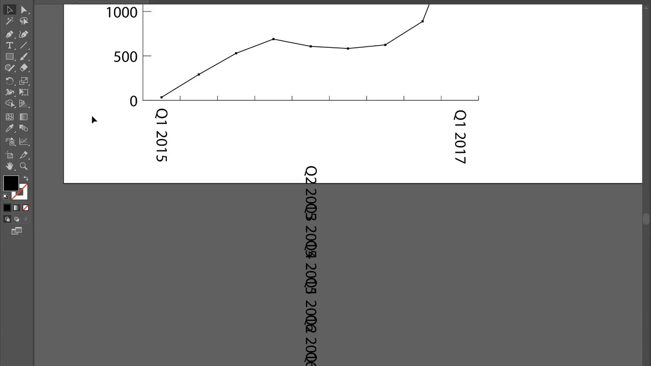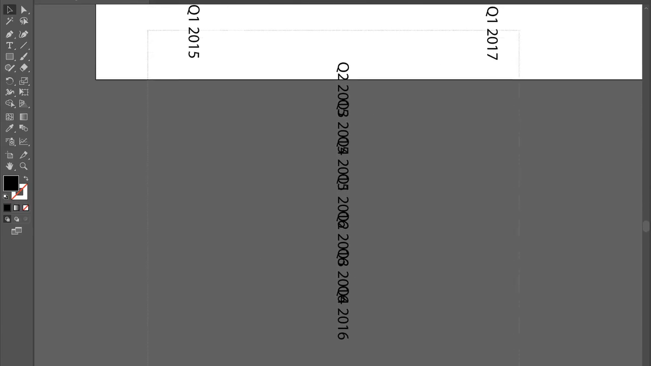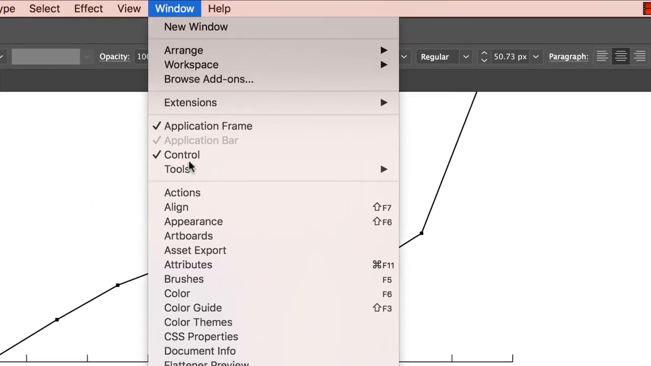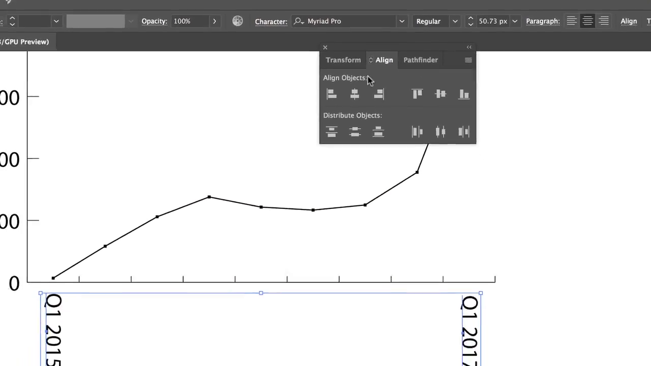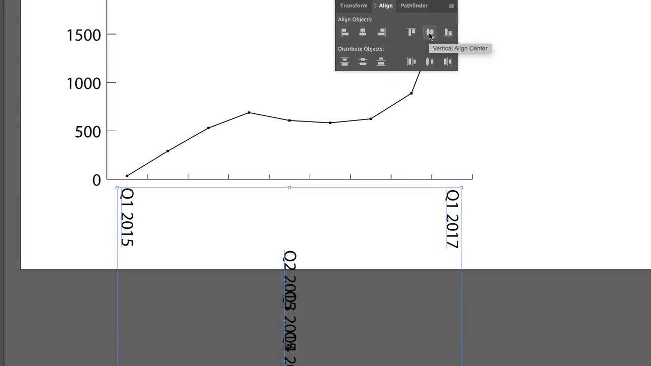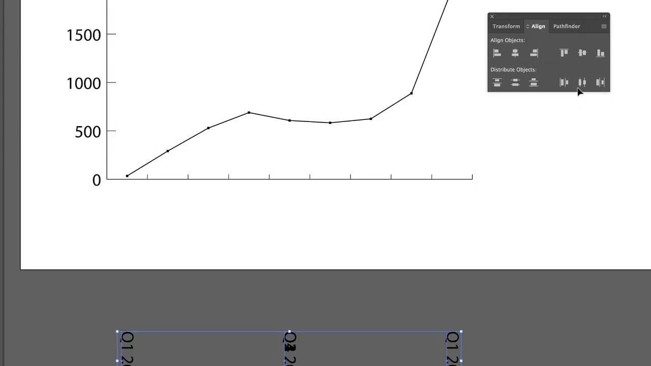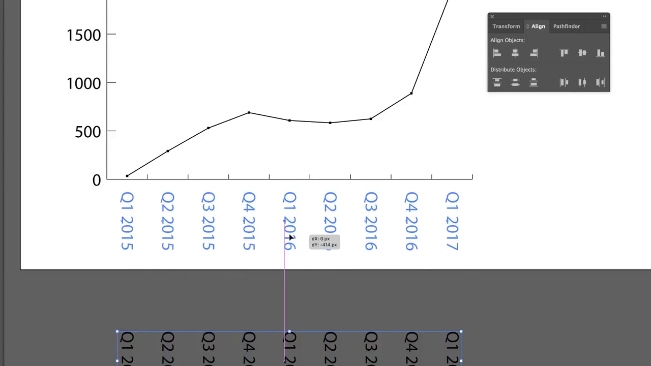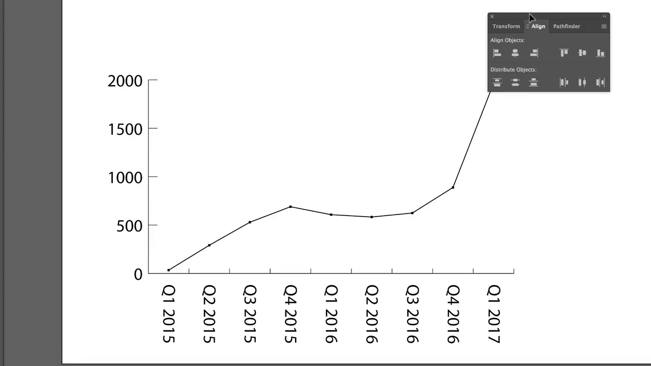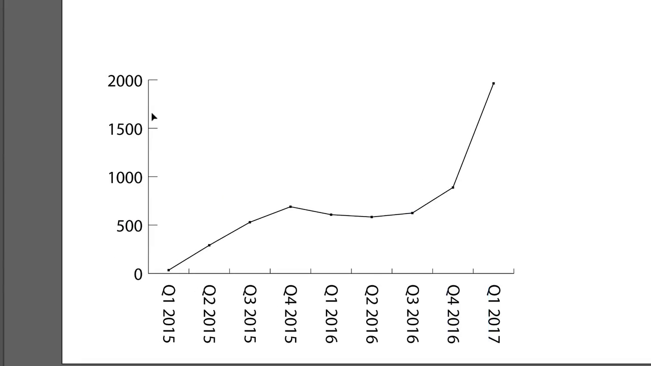I'm going to zoom out a little bit so I can see everything. Select them all. Open up your Align panel, Window, Align. I'm going to get them to align horizontally, vertically. I always get that wrong. And then distribute the centers. That means they're all going to line up together. Nice.